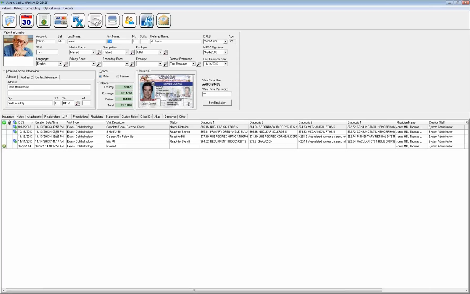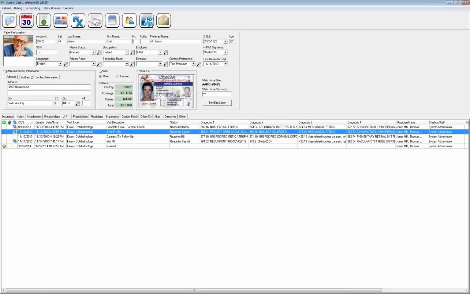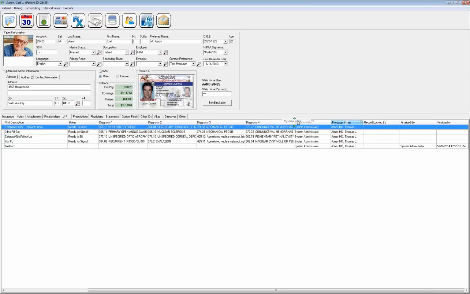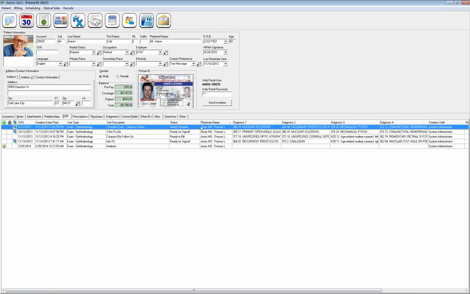Okay. Date of service, when it was created, the type, what their diagnosis were, and then if we scroll over, who finalized it, when it was finalized, who locked it, if it's locked, and then who the physician is. Okay. You can move these columns around. If you accidentally click on it, just move it until you see the green arrows line up. If we wanted the physician name over here, we can move that over into this position.